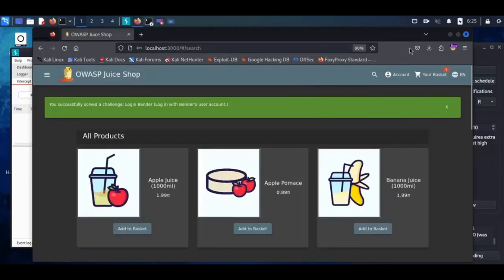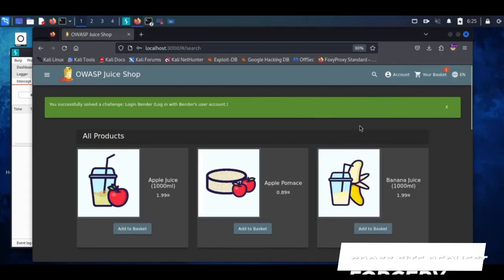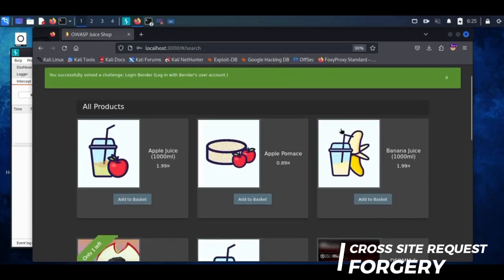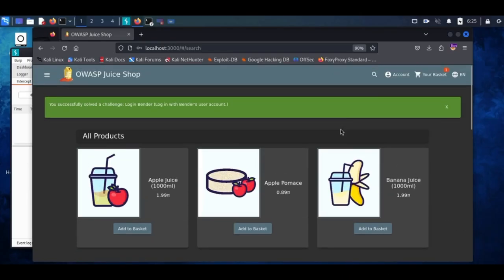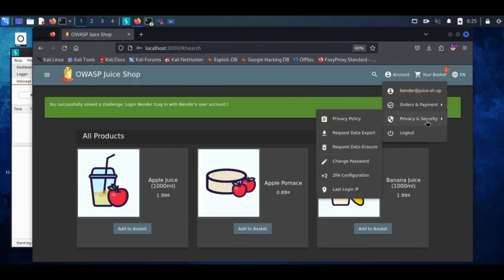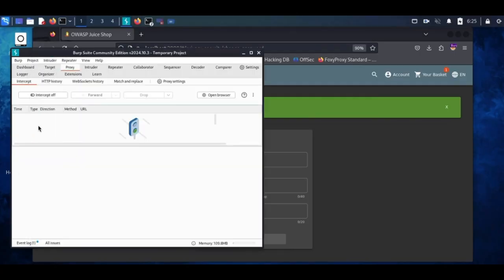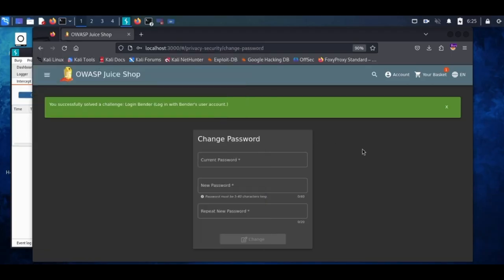So right now I'm going to exploit the vulnerability cross-site request forgery. I want to change Bender's account password without doing the forgot password or without knowing the current password. So now I'm going to click on the account, and then I'm gonna go to privacy and security and click on change password. So firstly, we need to make sure that the intercept is on in Burp Suite so that we can capture the HTTP packet.